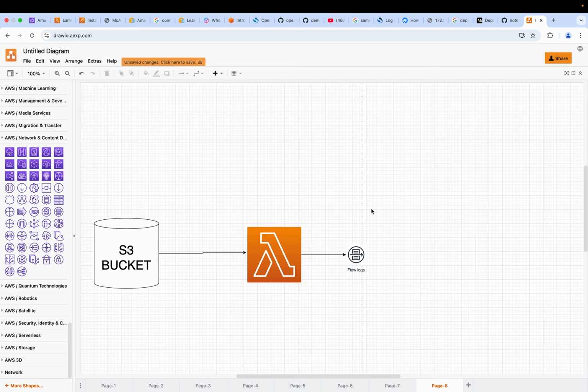So here, without any further delay, let's directly move to the AWS console, and there we will create one S3 bucket, one lambda function, and we will do the setup to generate these flow logs and to set this event notification from S3 to lambda function.